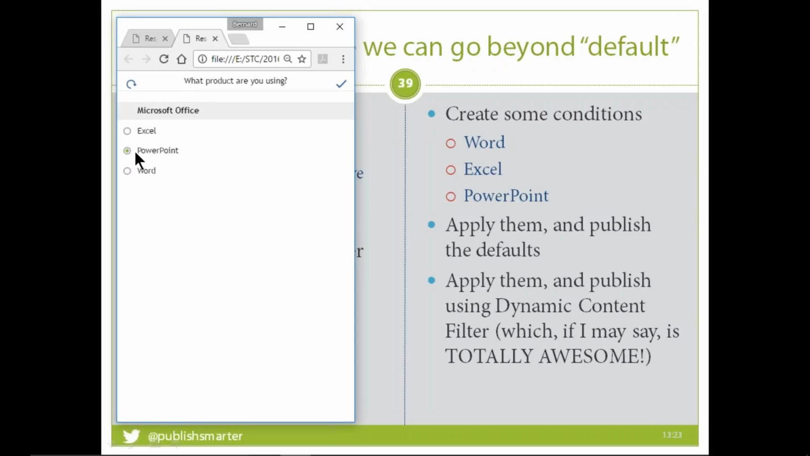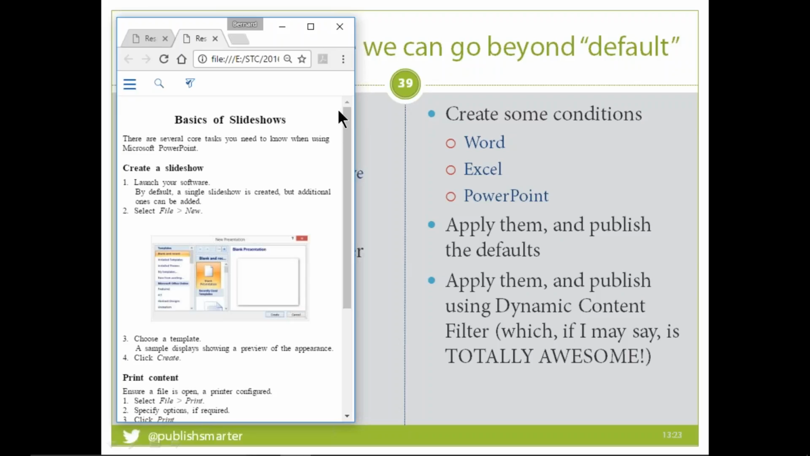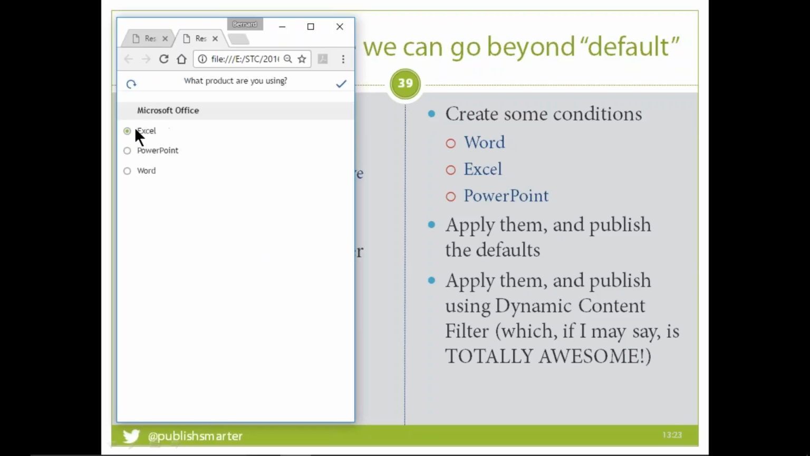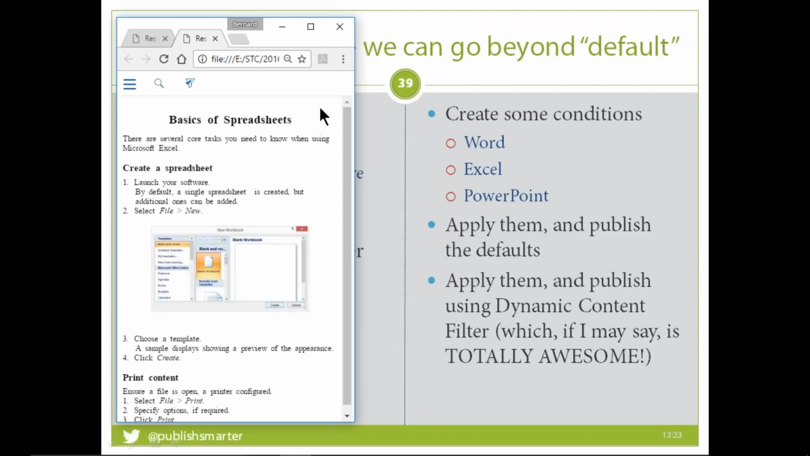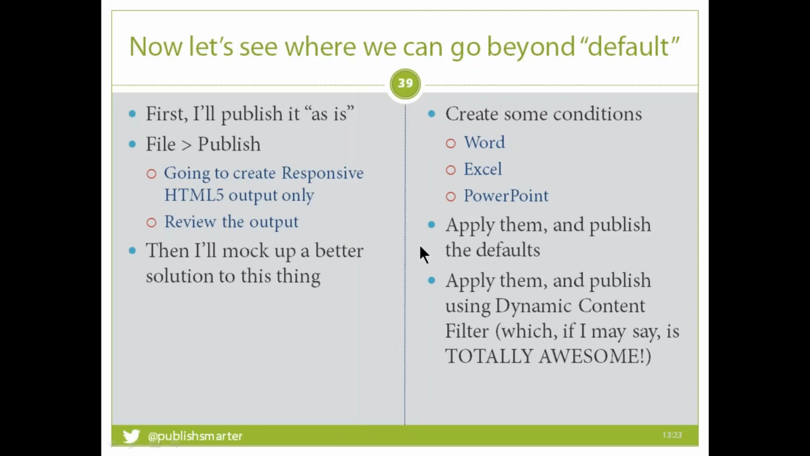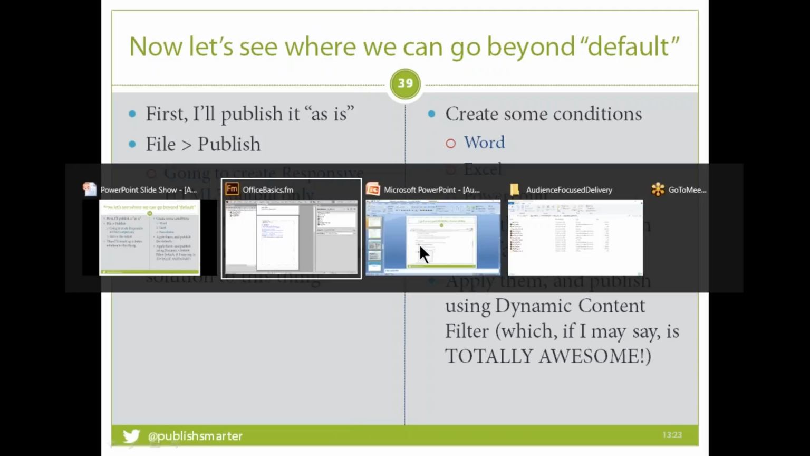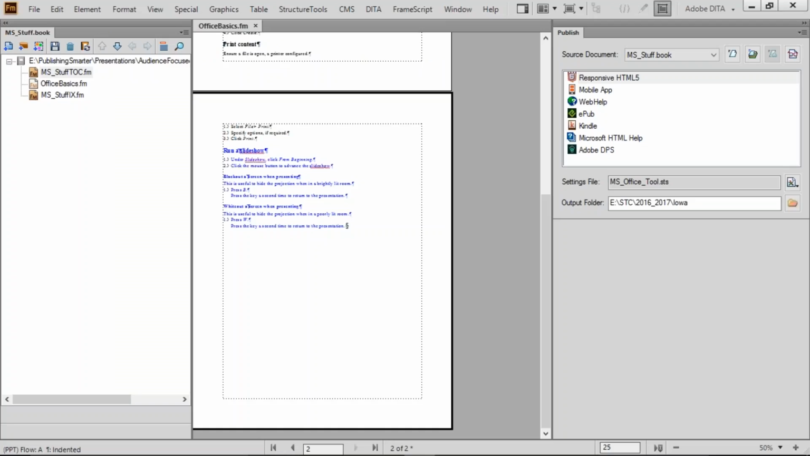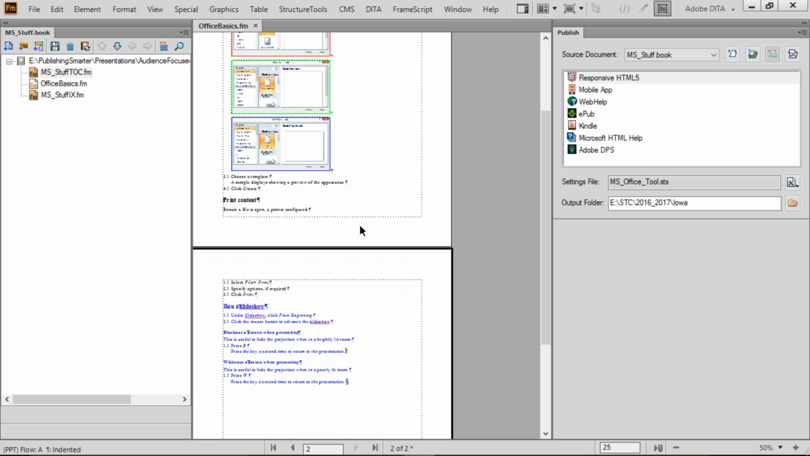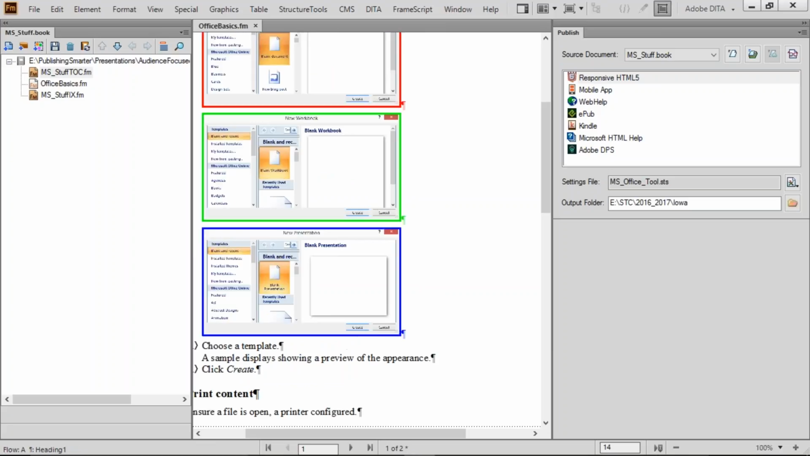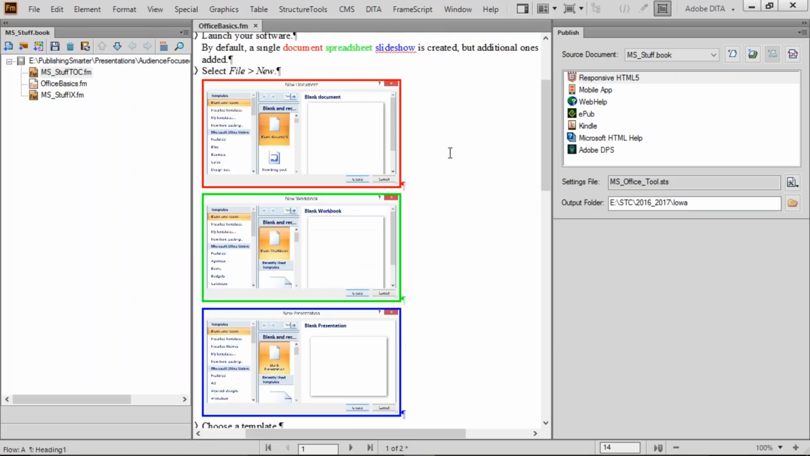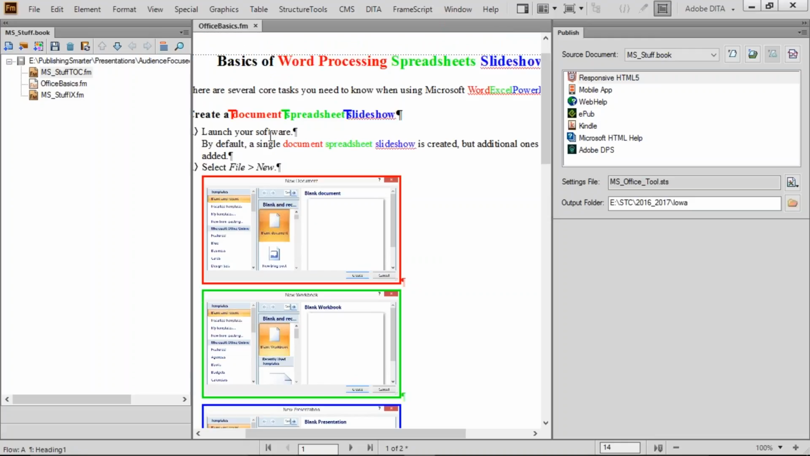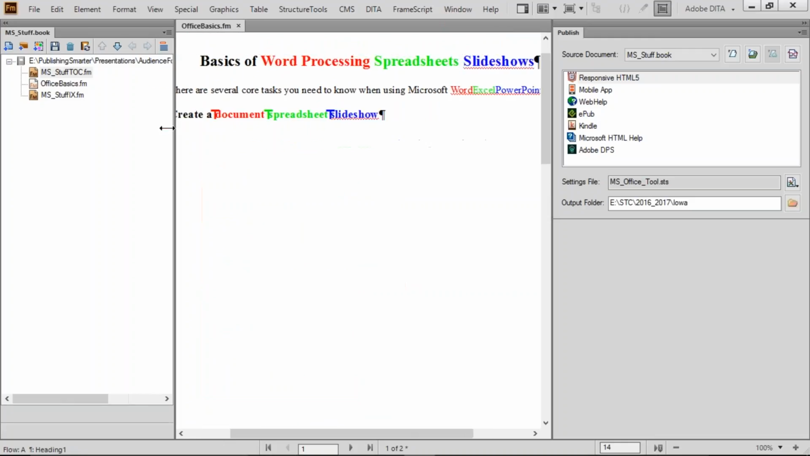I can say, show me the PowerPoint version, check mark, basics of slideshows. Show me my Excel version, check mark, basics of spreadsheets. That's where it gets really cool, because as the writer, I have a single document that I have to maintain, this one. Let's zoom in and make one more change on this.